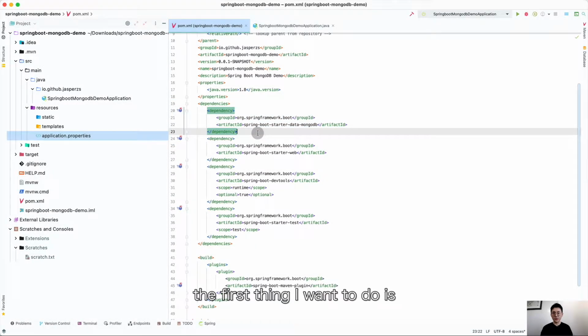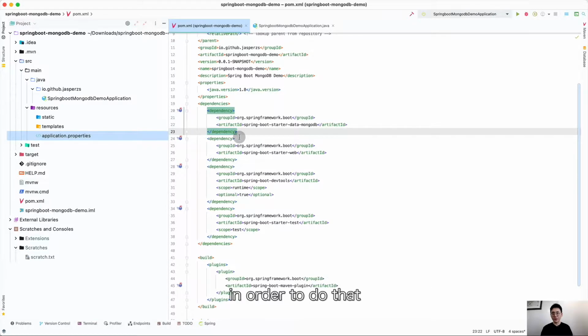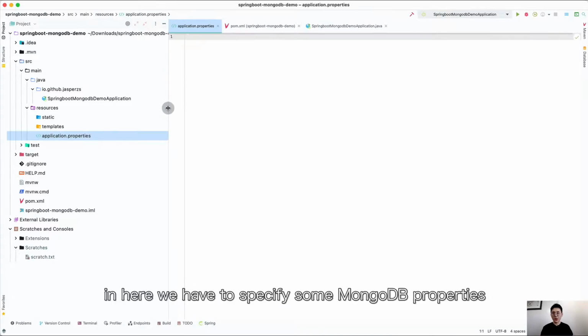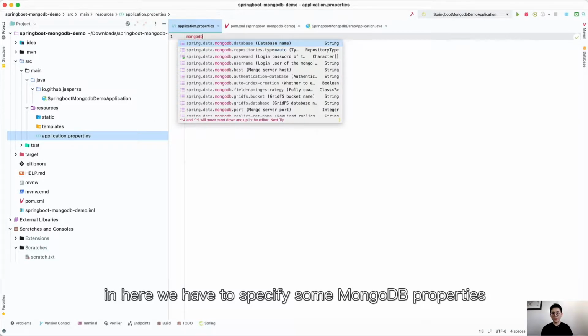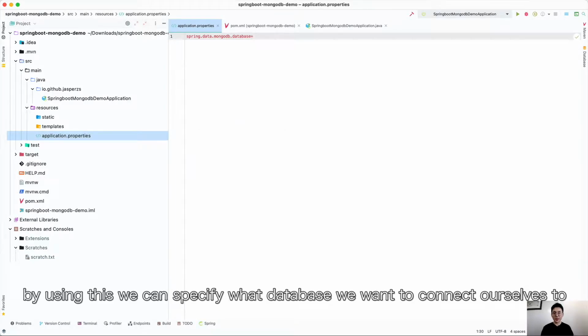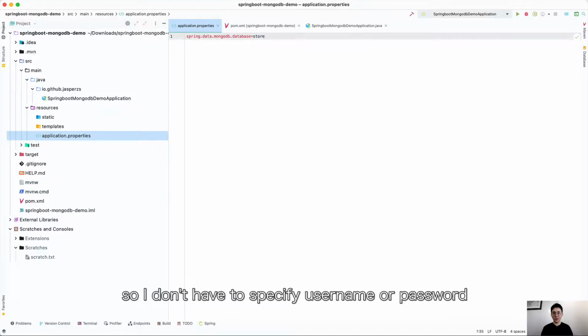The first thing I want to do is to set up the connection to our locally running MongoDB. In order to do that, now we have to go to this application.properties file. In here, we have to specify some MongoDB properties. So the property I need to use now is the mongodb.database property. By using this, we can specify what database we want to connect ourselves to. So I will just call it store. And because my locally running MongoDB doesn't have any authentication mechanism, I don't have to specify username or password.